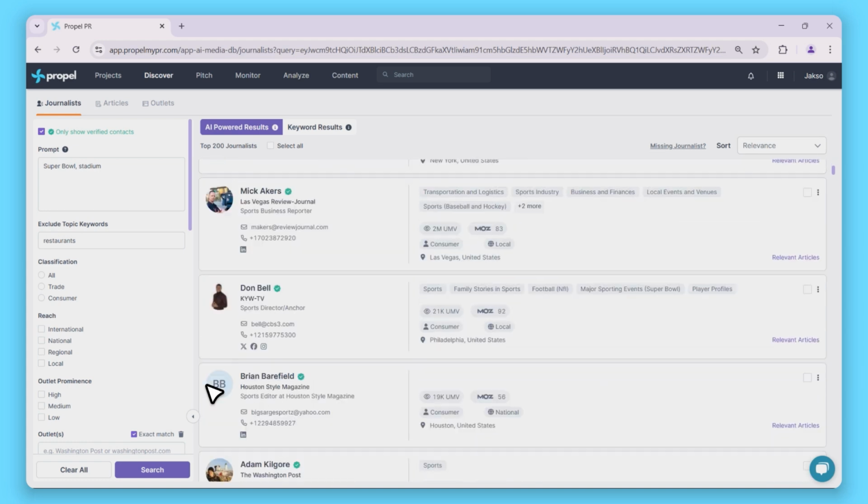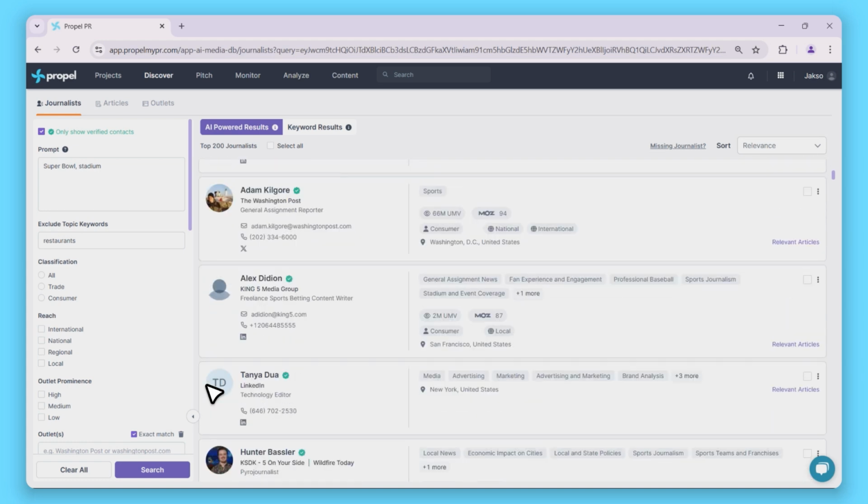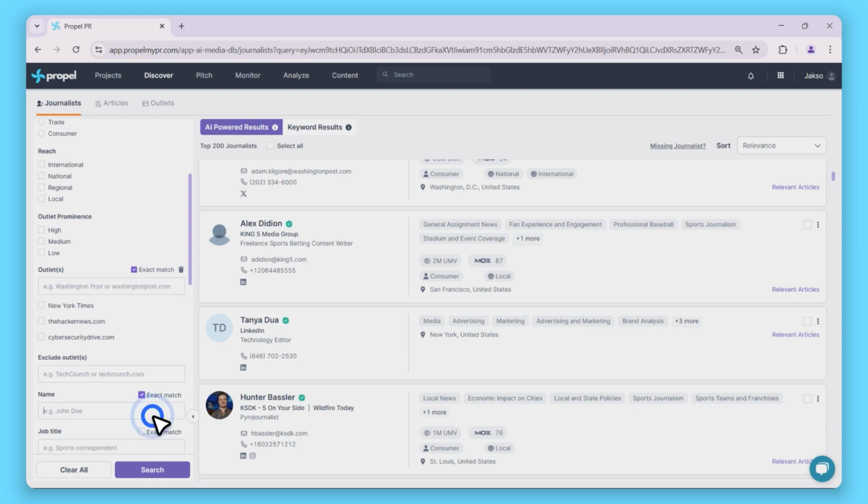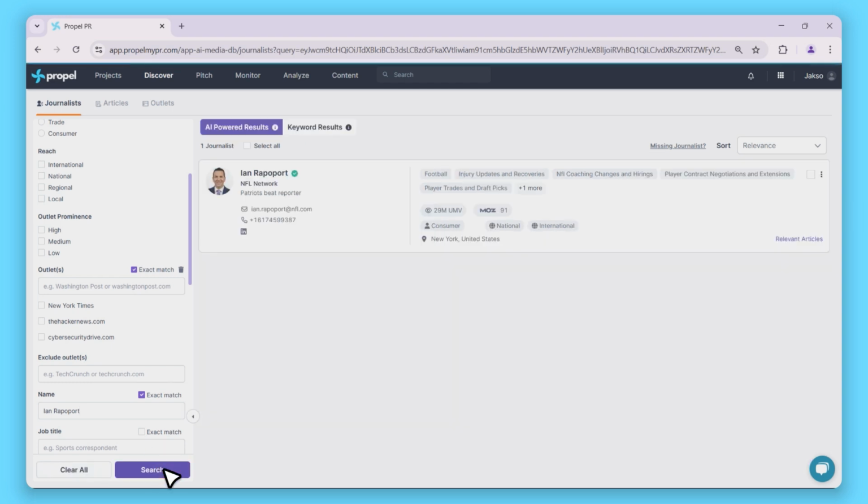If you already know the journalist or outlet you want to pitch to, you can use the name and/or outlet name search, or you can even look for journalists by their email address. This allows you to directly find specific journalists or target media outlets, even if you don't have their contact information yet. Remember to keep the exact match box checked if you only want to see results for the exact name, outlet, or email address that you entered.